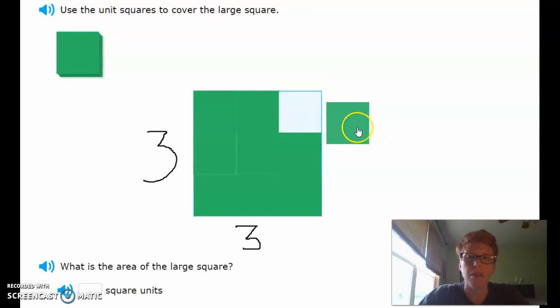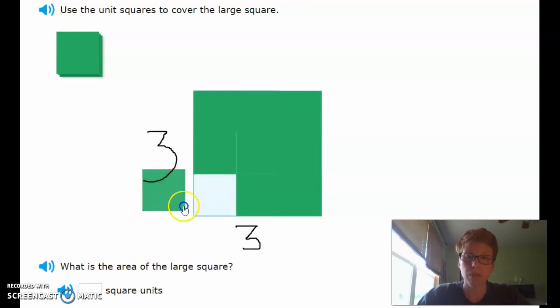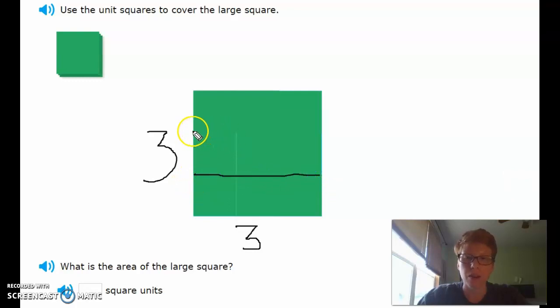Because we have 1, 2, 3, 4, 5, 6, 7, 8, 9. We also have rows and columns we could use. In this row here, oh, my square units are running away from me. Let me draw a little line. We've got a row right here, and then we've got a row right here. And in each row there are 3 square units, so we can do 3 plus 3 plus 3.